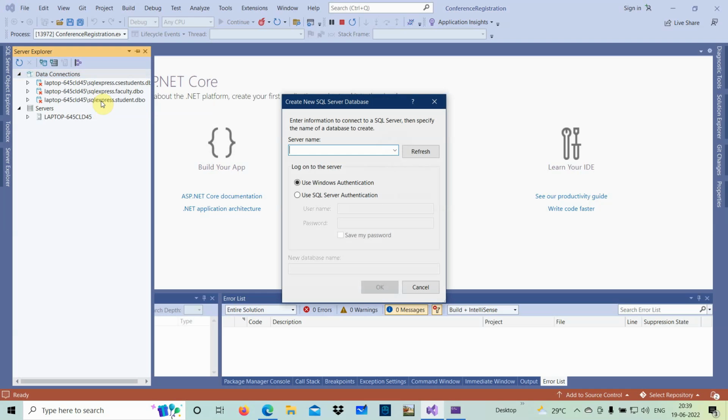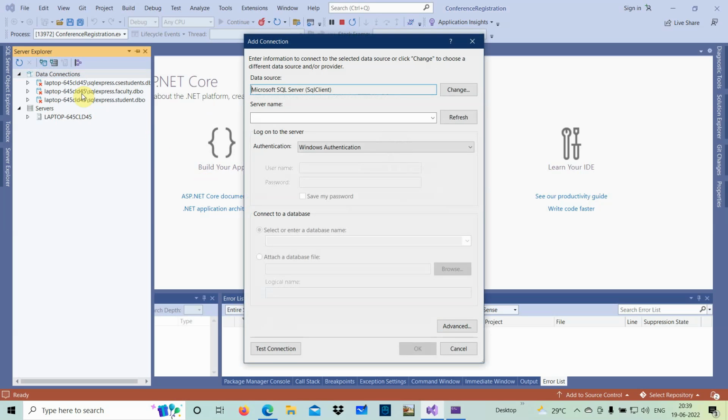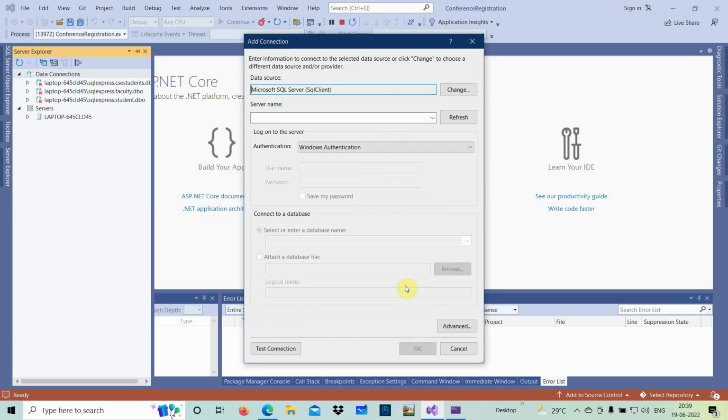Server name, you can put everything here. Otherwise, you can right-click here and go for Add Connection. In Add Connection, it will ask you first for the data source. The data source is already selected: Microsoft SQL Server, SqlClient. If it's not there, go for Change and select Microsoft SQL Server, and OK. As it is already done, there is nothing more to do.